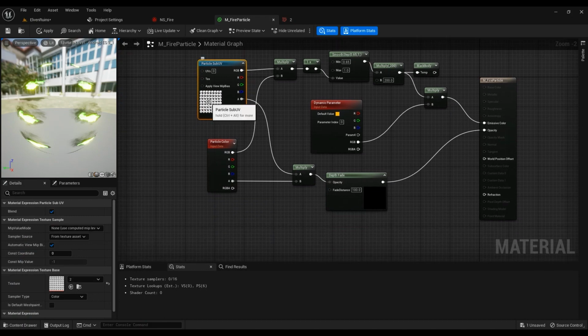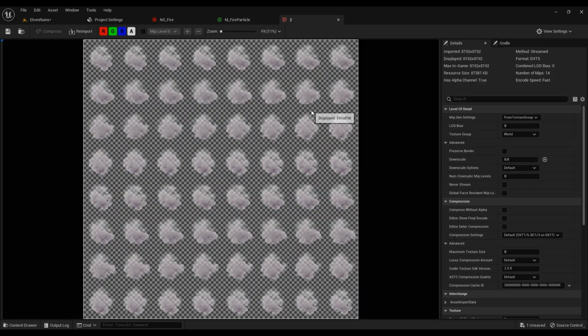This is the texture that you can download from the description. This is the texture that I always use. It's a texture I had exported from Houdini. If you want to export your texture from the Niagara fluids, you can do that. You can bake the whole effect into a texture.